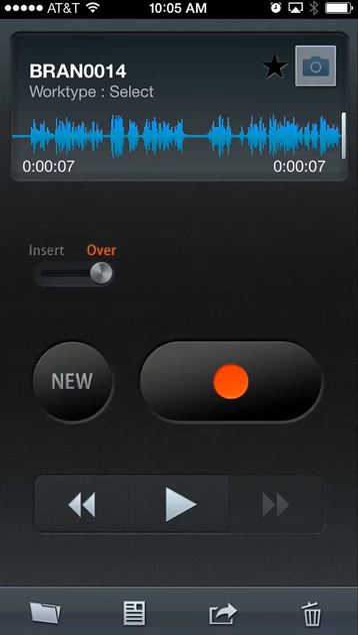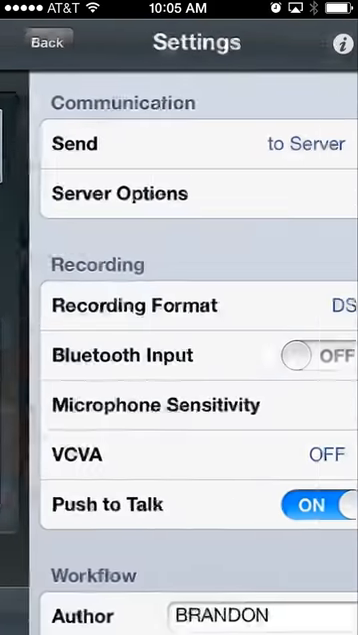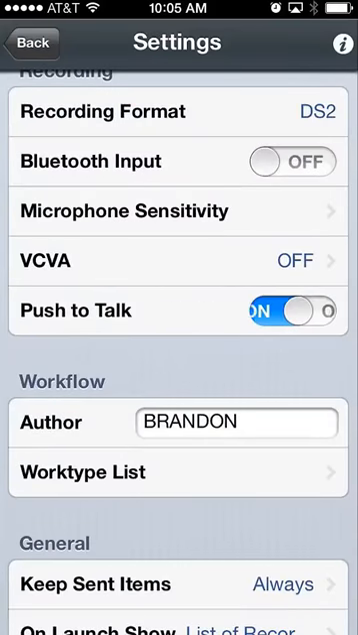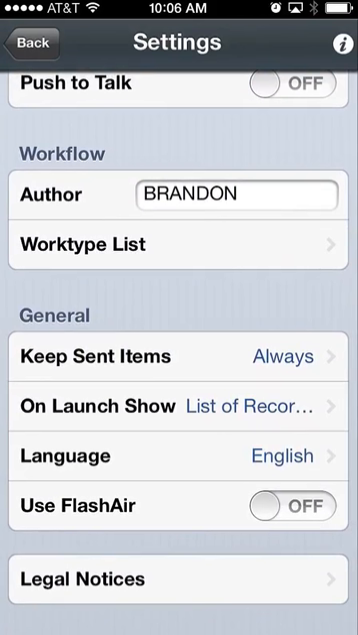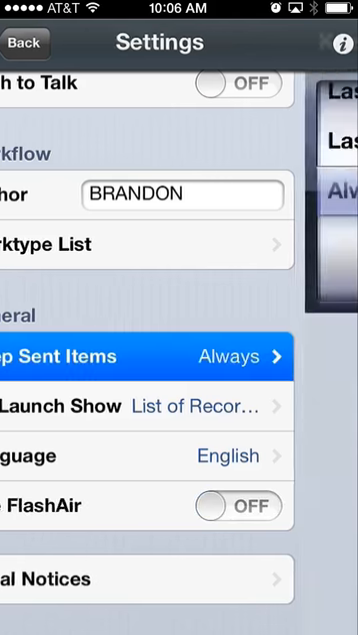Now at this point in time, we can go back to our settings. We're going to turn our push to talk option off. You can see my administrator has pre-set up my author type, set in as Brandon. My work type lists were set up on the back end, which we mentioned earlier. And we also have the availability to change the keep sent items.